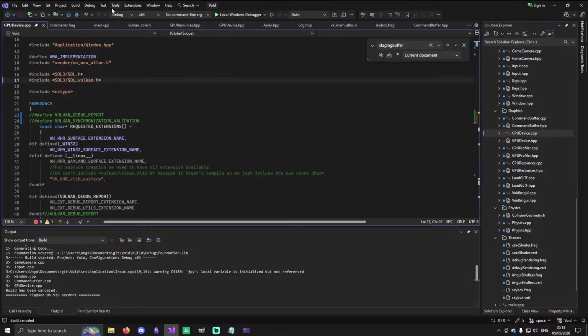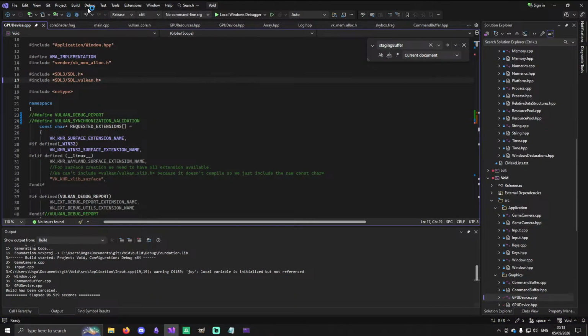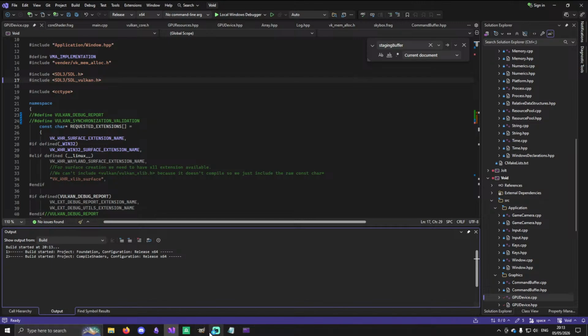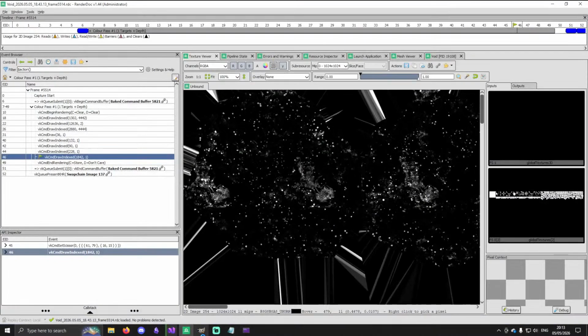Stop. Go to release, do a build. Okay. So we're going to see if our texture is there in RenderDoc. Which would be exciting.